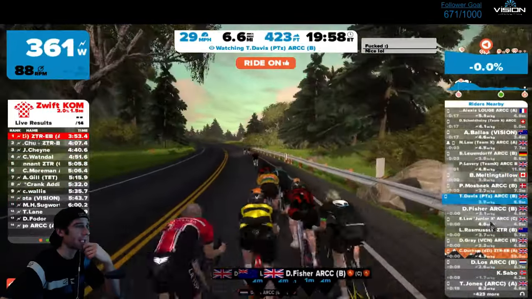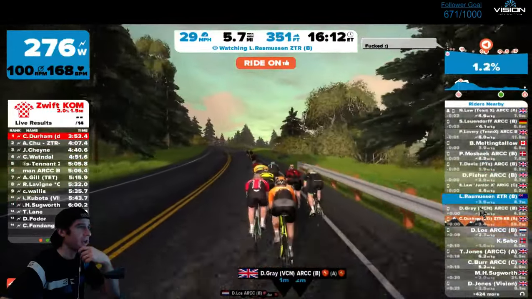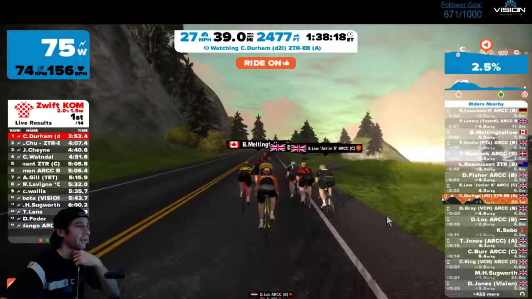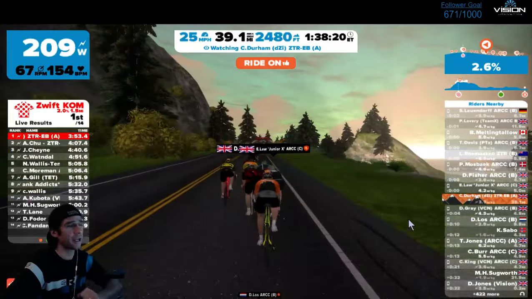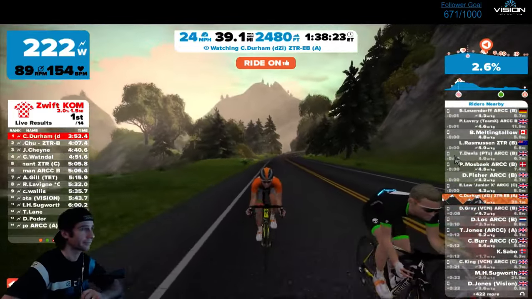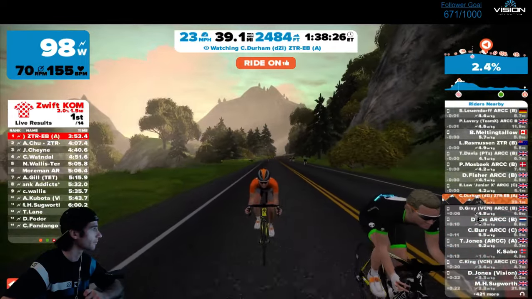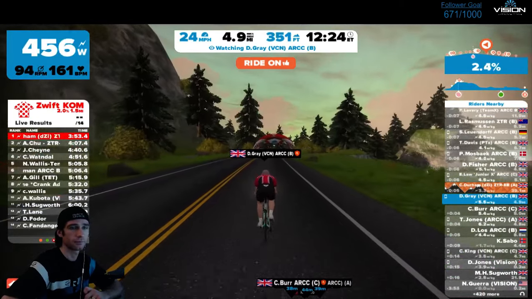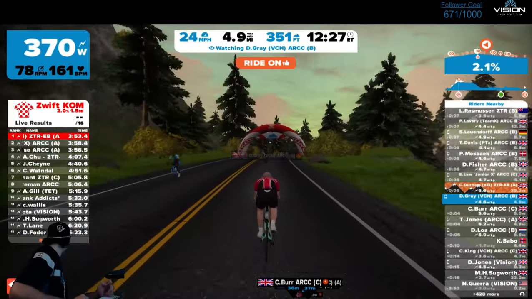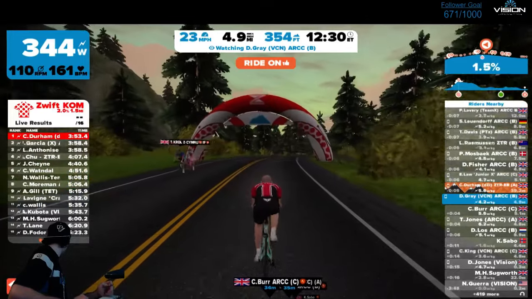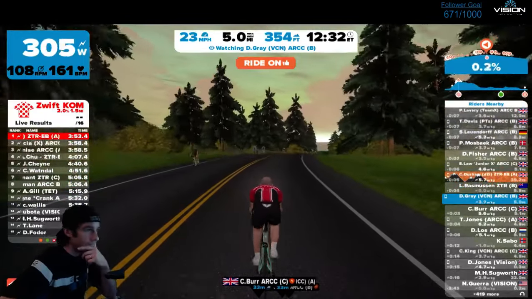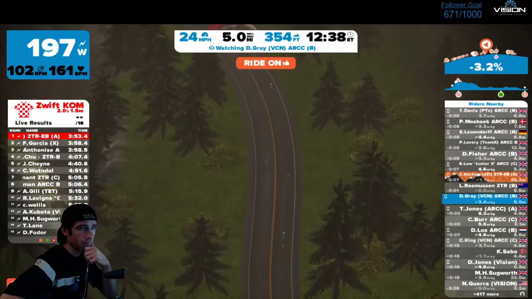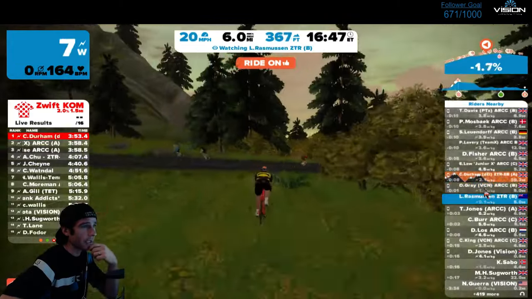Mosbach, T. Davies, D. Fisher, E. Law, D. Gray, and Durham just hanging on the back, who has already raced a solid ZTR race today at this point. And now we have D. Gray, T. Jones, and Rasmussen.